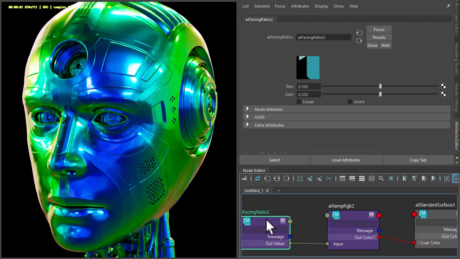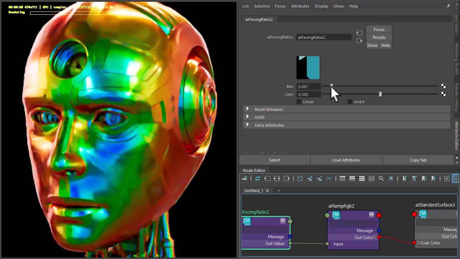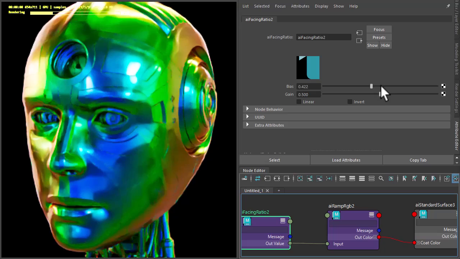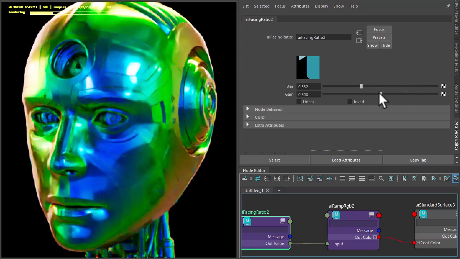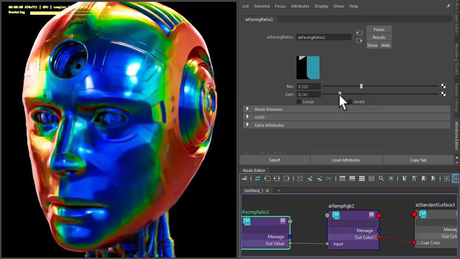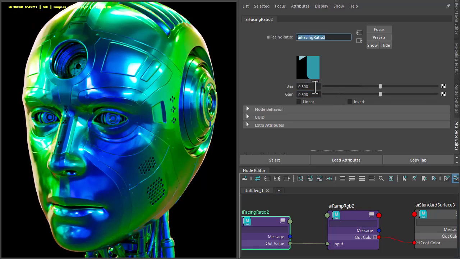So now we can use the facing ratio bias and gain to tweak the effect. So lowering the bias values decreases the slope and lowers the overall values. So we're getting more red now. So we go lower values, we increase it, we go more to the blue. And we lower the gain values, that kind of just increases the contrast of the effect. So I'll put this back to 0.5.